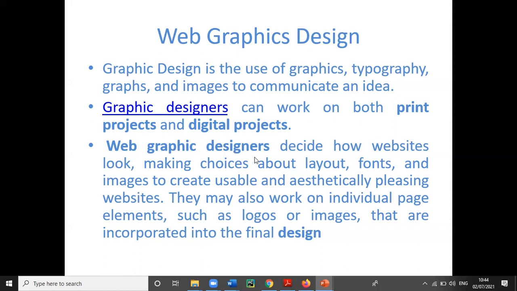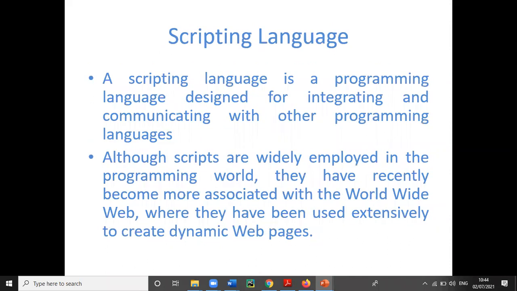Web graphic designer. That is the task of a web graphic designer. He has to develop those kinds of designs. I think we saw COVID related charts. This is the task of that particular person, the design. So that will be a graphics designer's task.